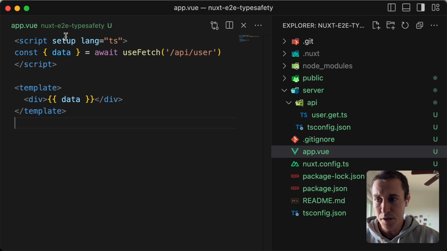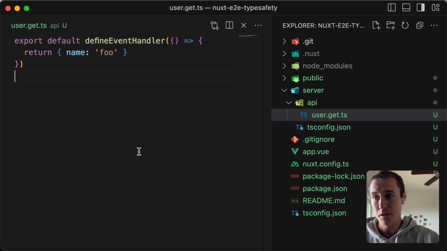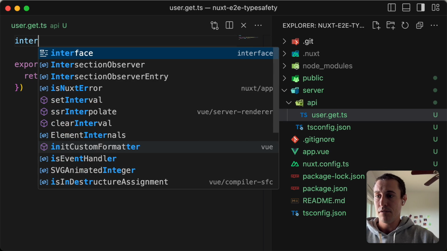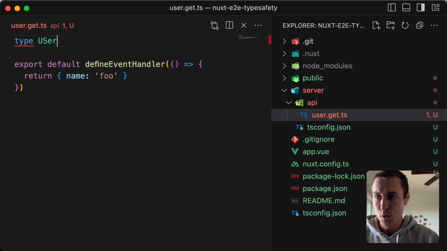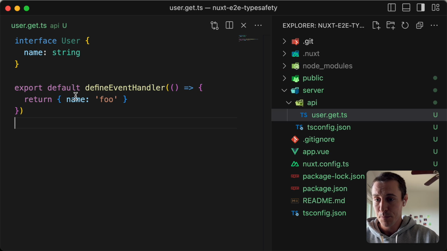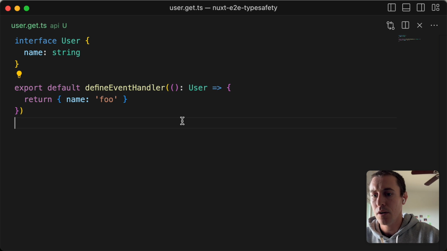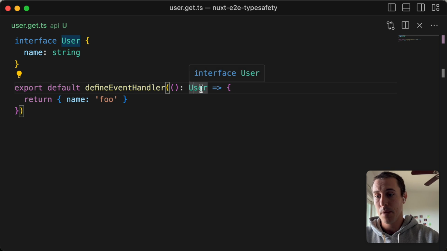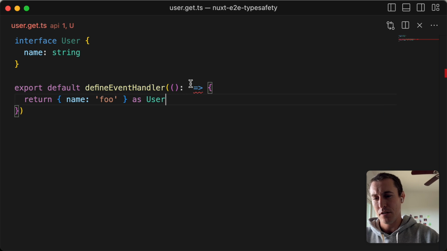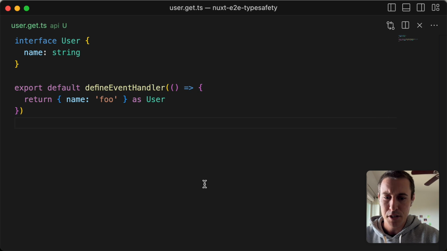But how does this type change if we explicitly type this? So let's go ahead and give it a type of user. Now we'll do interface user, and we'll say name is string. And then what we can do is explicitly type how the server wants to return. Okay, so we're able to then set the expected type like so. This is the same as saying as user, so whichever syntax you prefer.